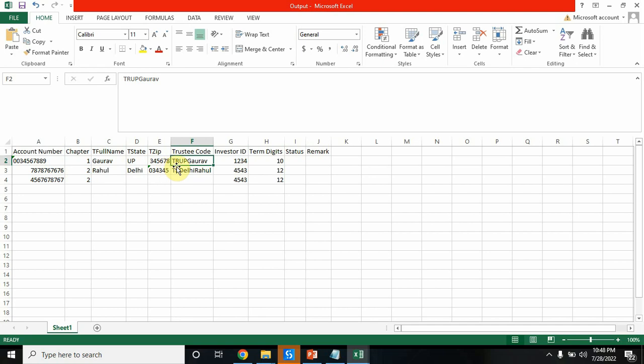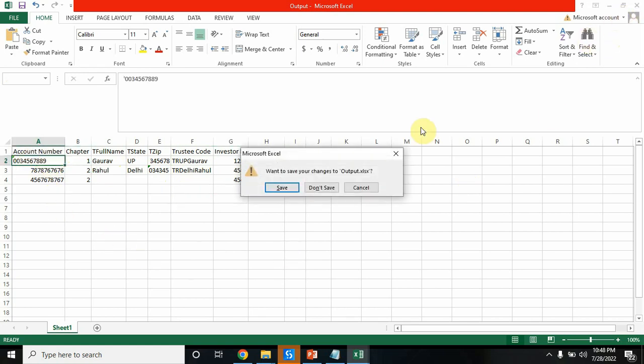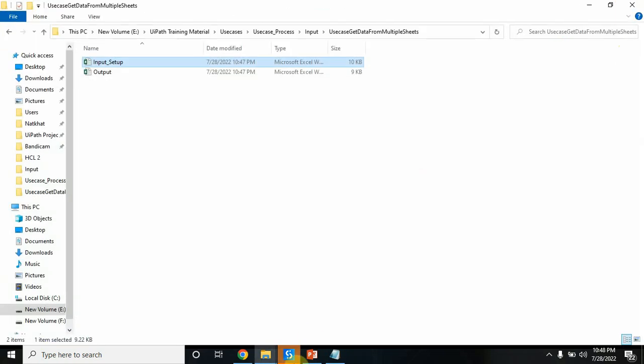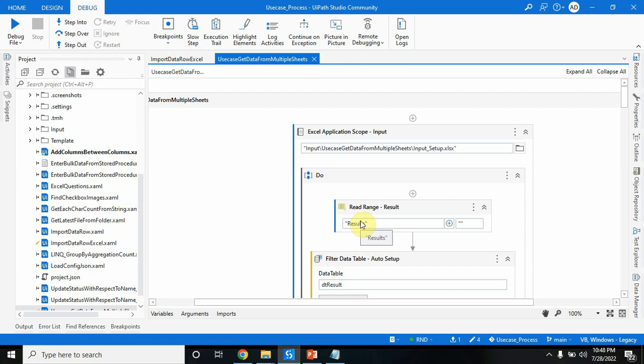Now it has appended TR UP Gaurav, TR Delhi, then Rahul, and this is also correct, right? Account number. So this is how you can achieve this particular use case. Try it out by yourself, and if you face any issue you can let me know.